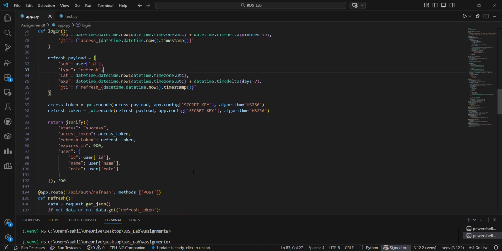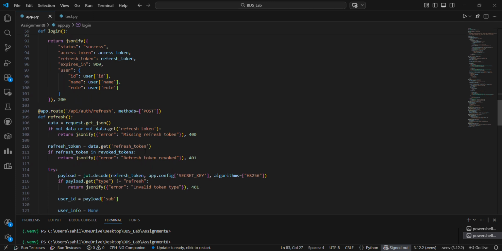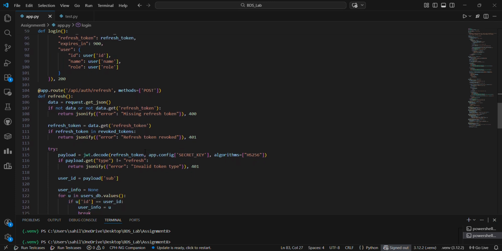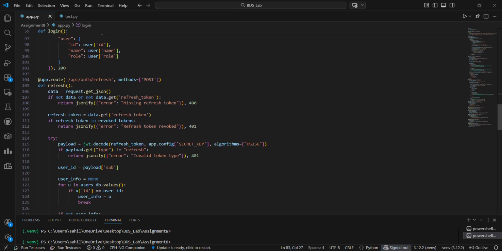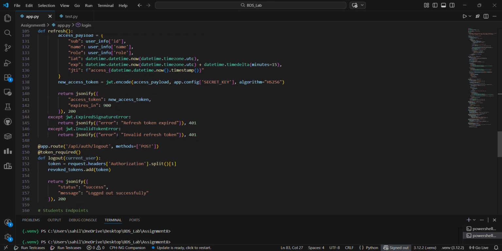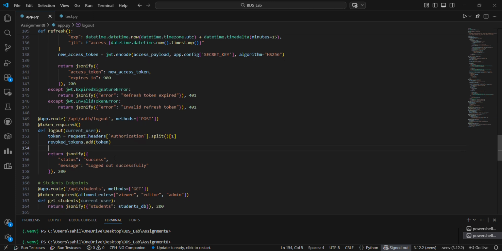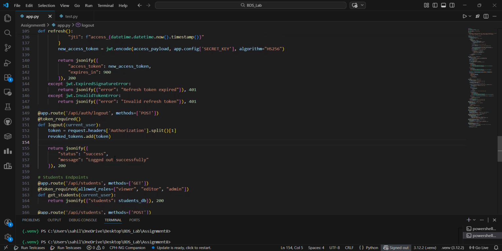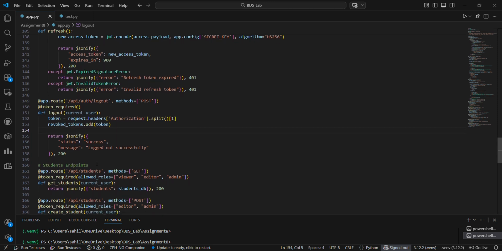Here is the role-based protection. To securely protect our API endpoints, I wrote a custom decorator called token_required. This function intercepts incoming HTTP requests, decodes the bearer tokens using our secret key, and performs multiple layers of validation.